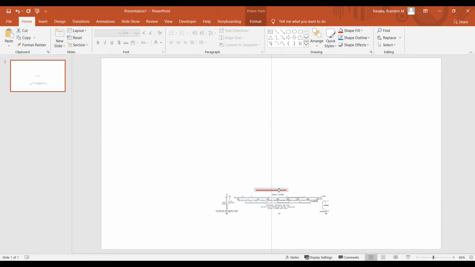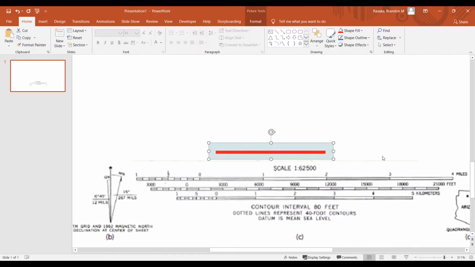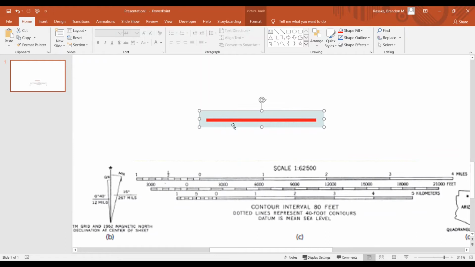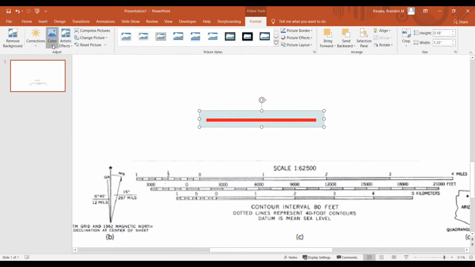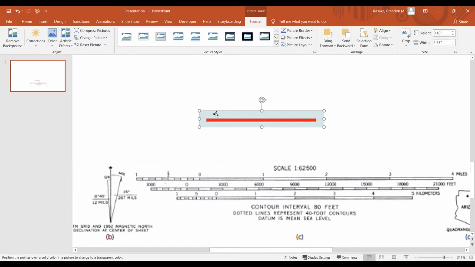Instead of resizing them, I'm just going to actually zoom in on them. Then what you can do, if you have a uniform background with all one color, is go to the Format tab, hit Color, set Transparent Color, and then click on that background, and it makes everything else go away so that you can hold the bar directly over it.